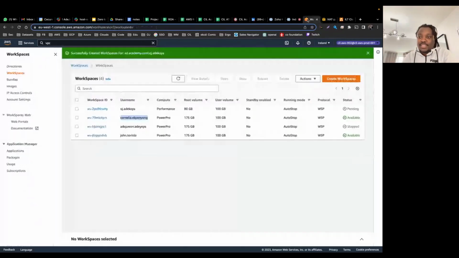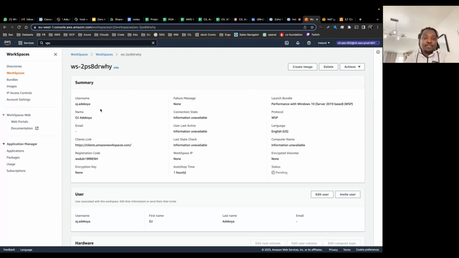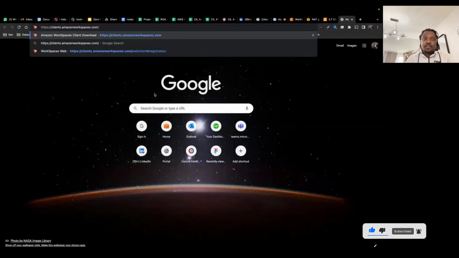Having said that, I'm hoping this server will be booted now. It's still in a pending state, but I think it will soon be done. While it's pending, I'm going to go to another URL. This is for when you now have a workspace. How do you access that workspace? So, this is my workspace, and I'm going to go to this URL.